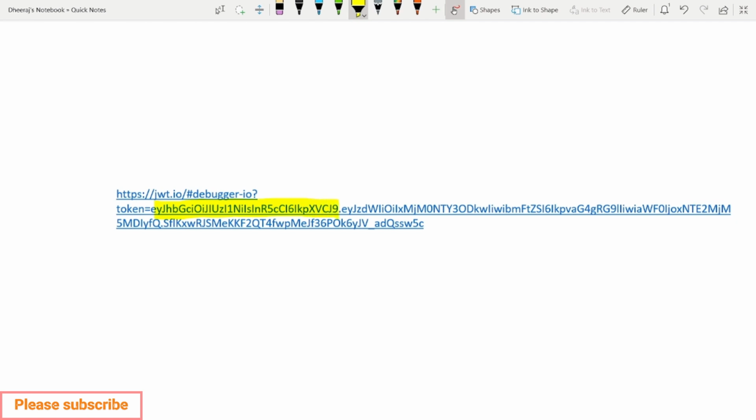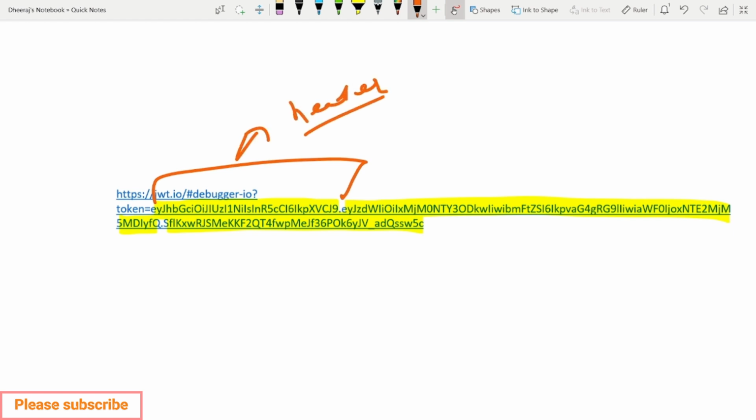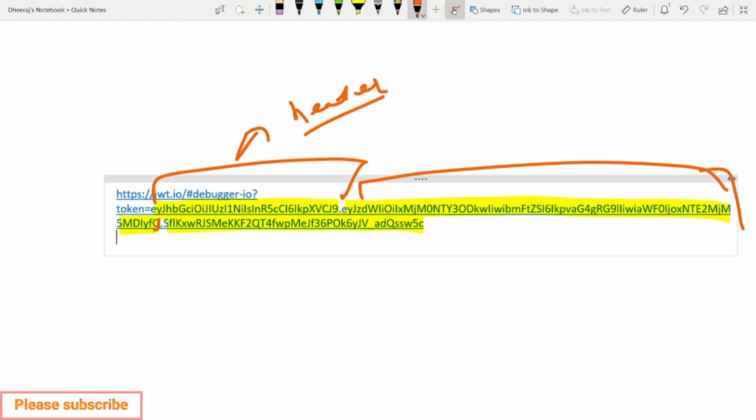As I've already told you, let me first highlight it. This is the first component, this is the second component, and from here to here is the third component. This yellow part from here to here is the header. Okay. From here to here, this is the payload.